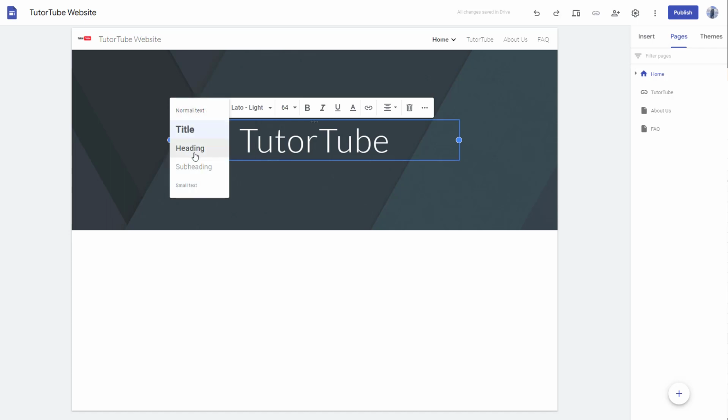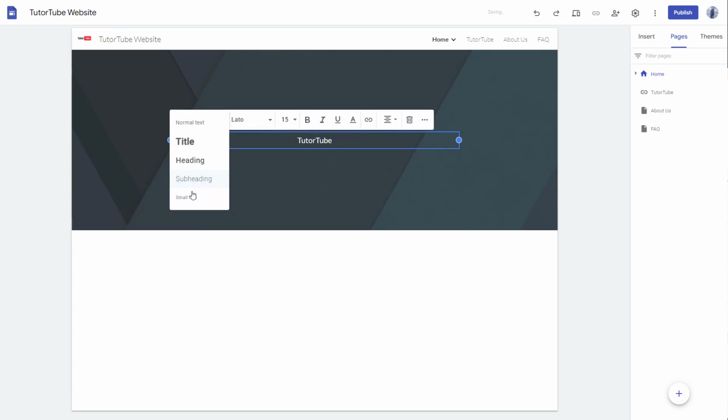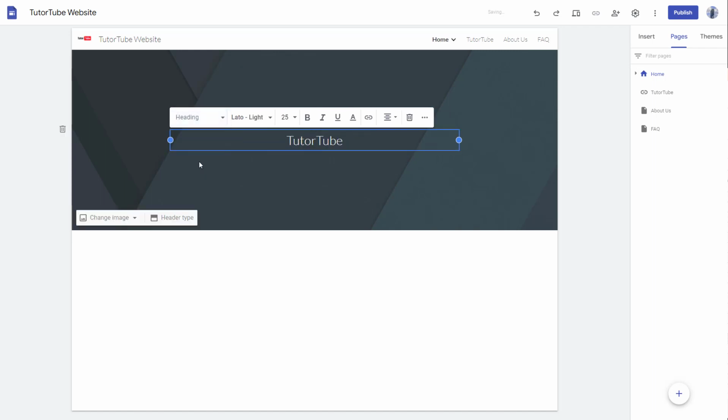If I were to go around and choose this thing right here, if I were to click on it, I can turn it into a heading so that it is smaller. You can go around and make it subheading, small text, or even normal text right here. Let me just go around and select heading right here.